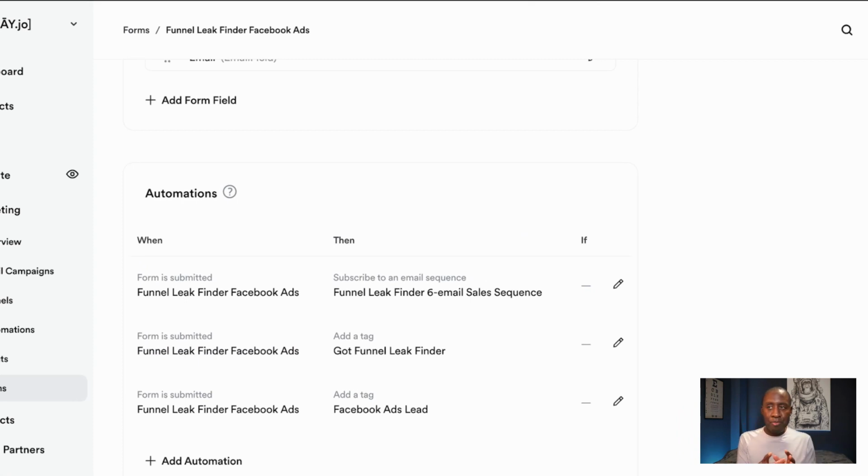Now, hold on a second. Why do you want a different Facebook ad form? So that you can track the behavior of your leads in your funnel. That way, when you get to your launch, or you get to, let's say, anywhere where you have sales, you can look at where you're getting the sales from.